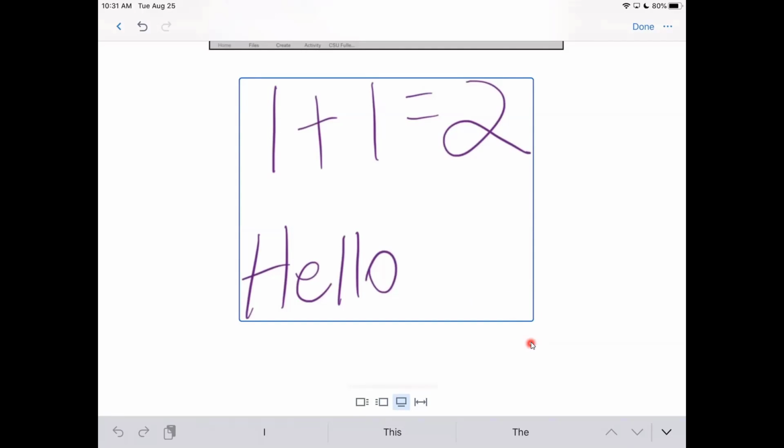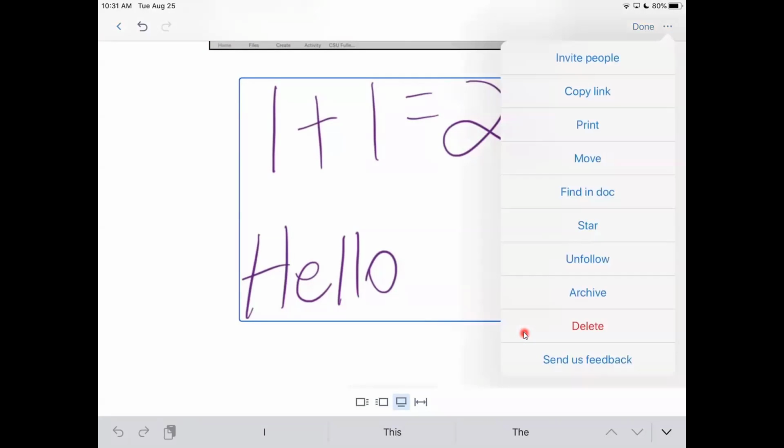So with this, again, if you want your students to be able to edit it, I would probably do the copy link. Inviting people works. You would just have to put the email address for every single one of your students, which might be a lot. So if you copy the link, you can put that into the chat, into your Zoom. And you can copy the link not just from the iPad, you can do that from the web as well.